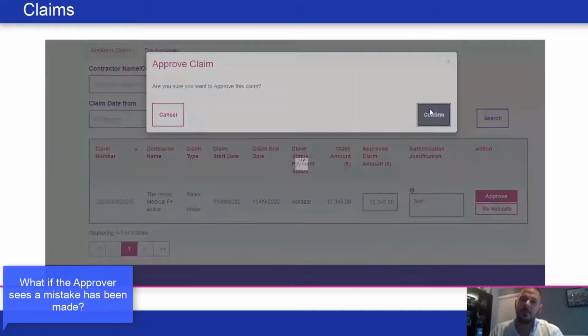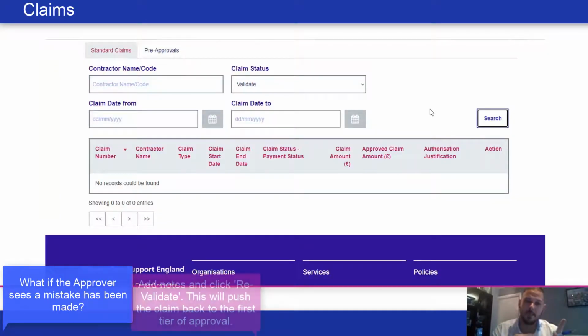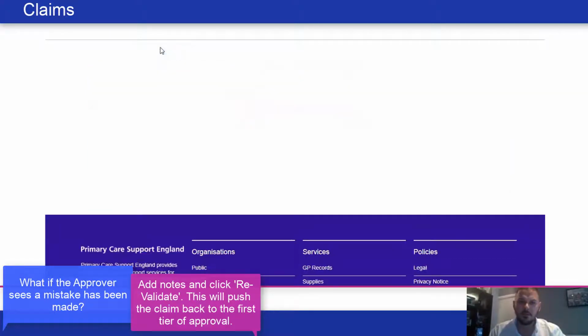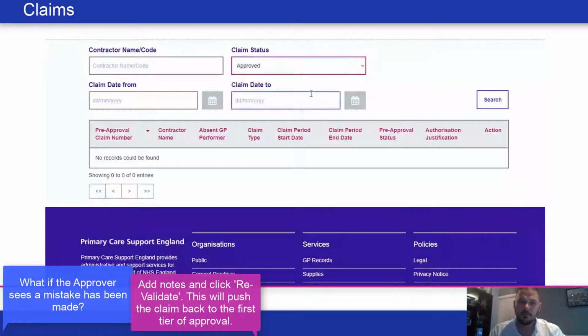Simply click approve. That would then create a notification that would be sent back to the practice who generated the original claim. They would actually get an email notification as well, letting them know that something has been completed. So that is a standard claims portal there. Let me just click on the pre-approval actually.